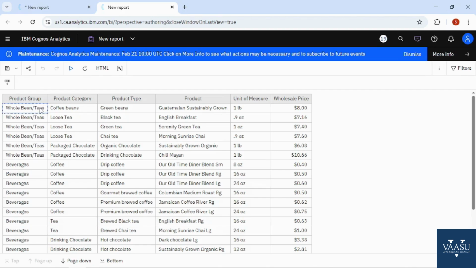So what will happen in this case is you will always apply this filter. Any user running this report will get the report with only the product group which is added in the report. So if you want to make this dynamic, when the user is running the report, he should get an option like what product group you want to select. And once the user is selecting beverages or whole bean, based on the selection, the report is generated. That is what we are going to create now.